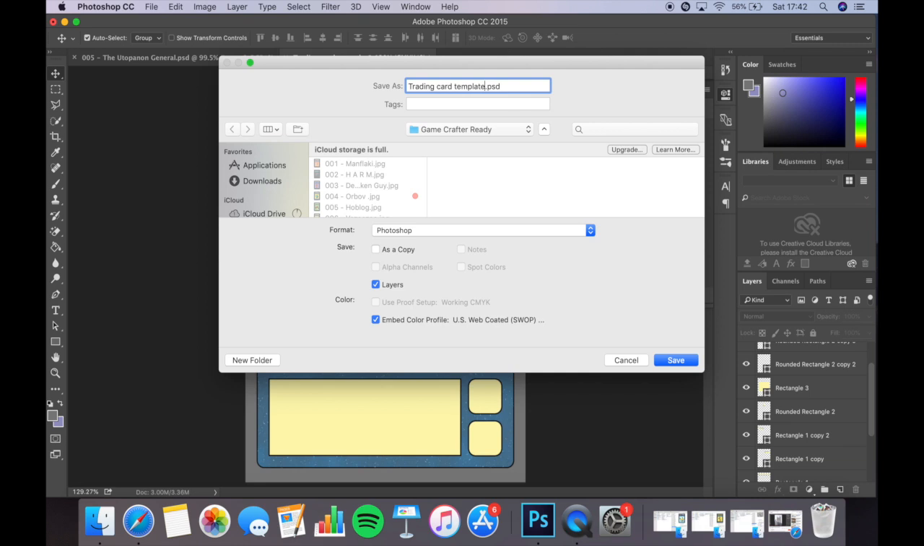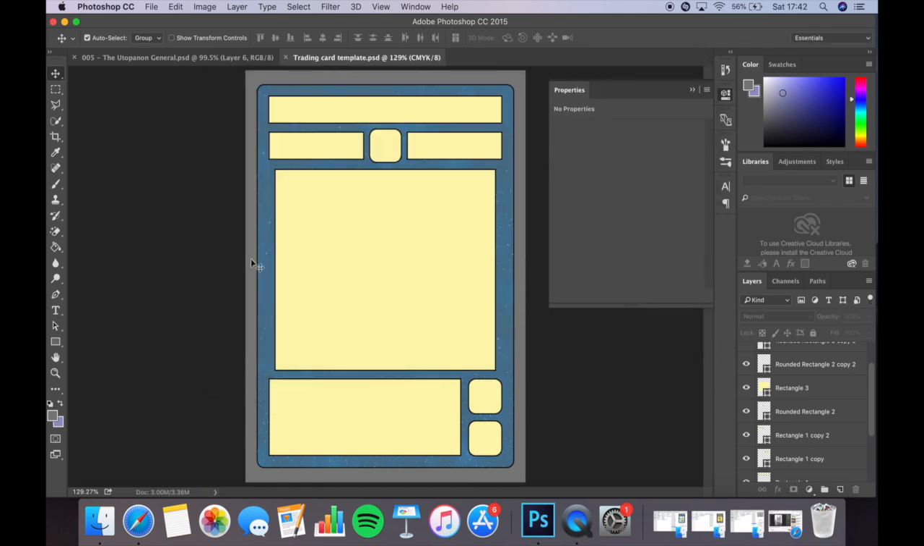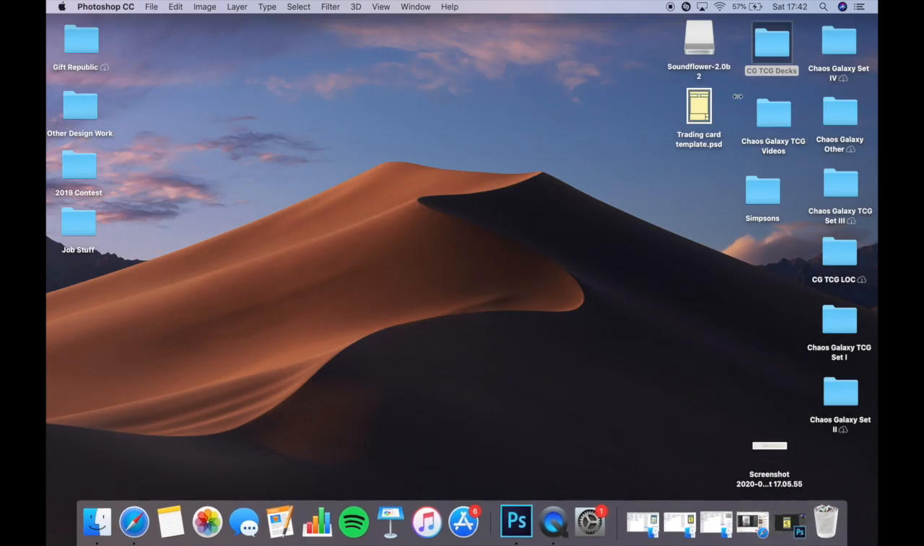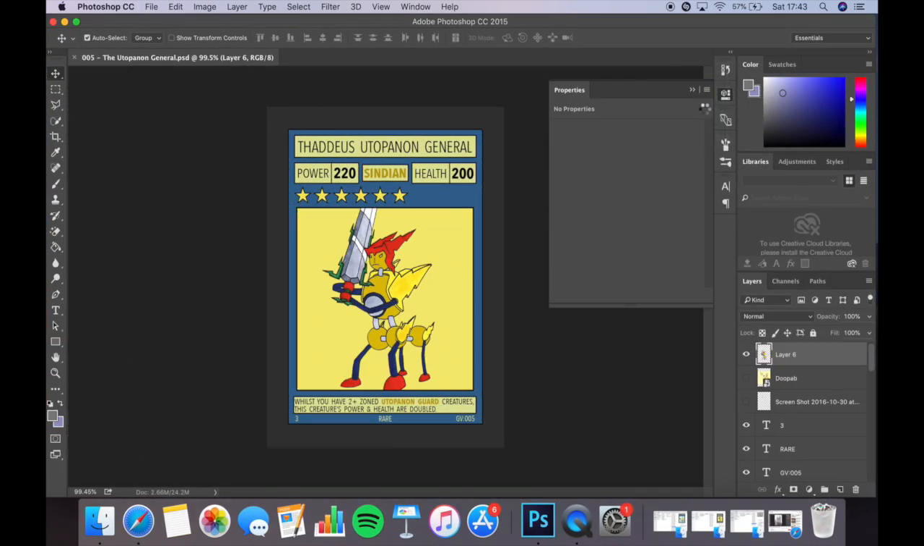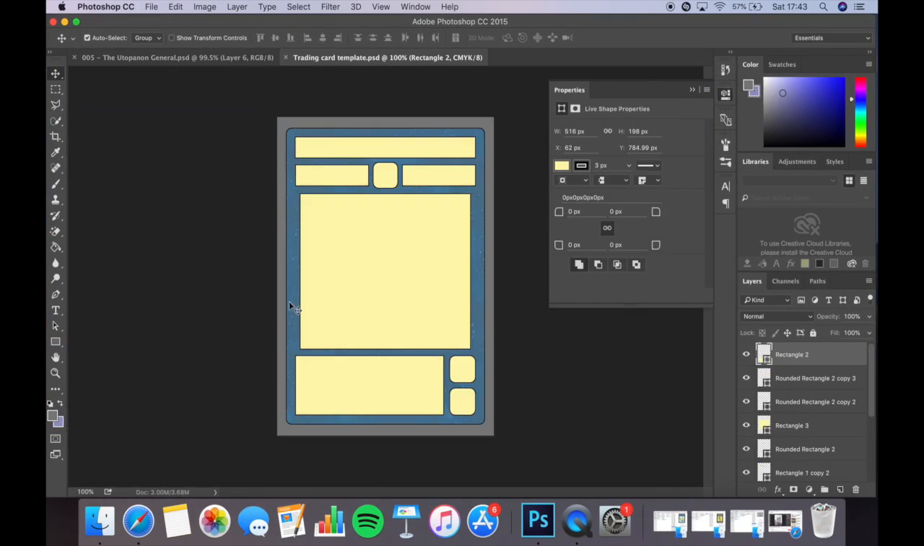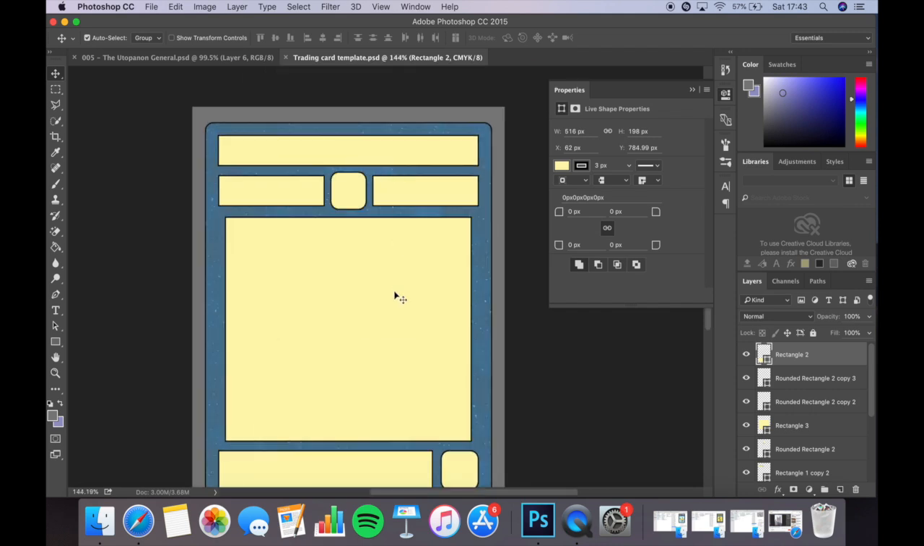template. And then every time you go to make a new trading card, if you save this to your desktop, you can just open up this template file, add your names, add your artworks and stuff. We can close that now. Say we want to make a new card. We can just open the template file in Photoshop, and then we've got all this stuff laid out for us already.